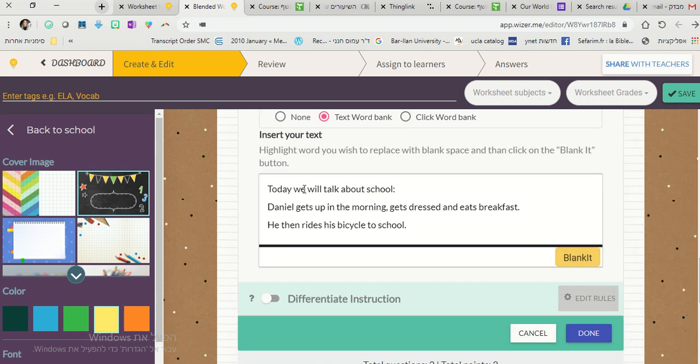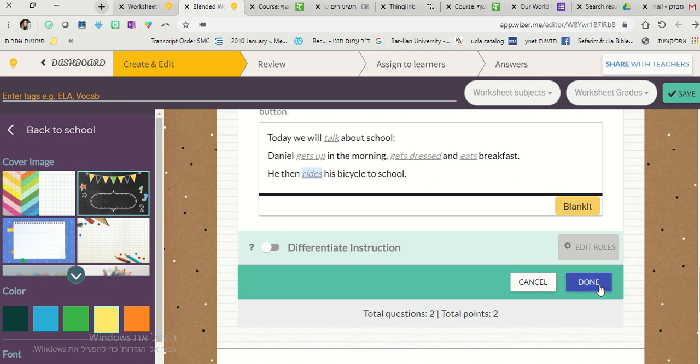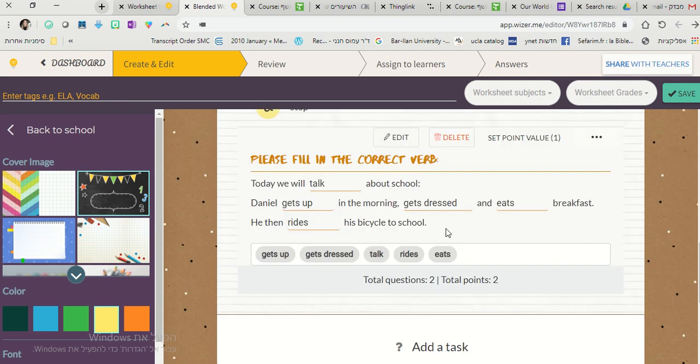For example, today we will talk and blank. That will be inside the fill in the gap activity, inside the word bank. And then gets up, blank. Gets dressed, blank. Eats, and then he rides his bicycle. And then we click done, and this is what it looks like.